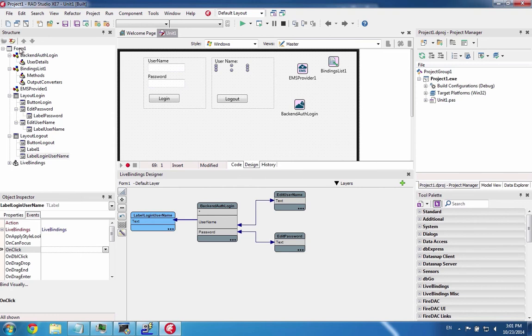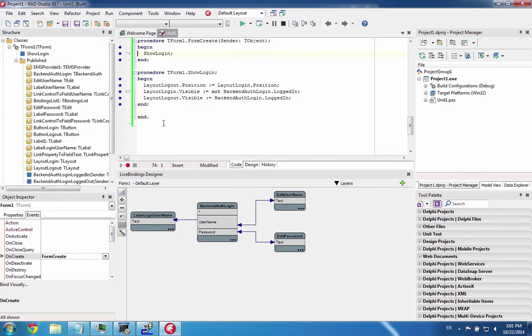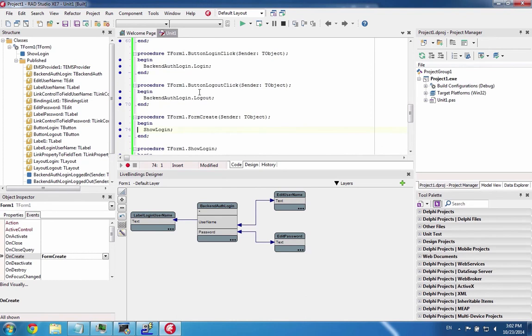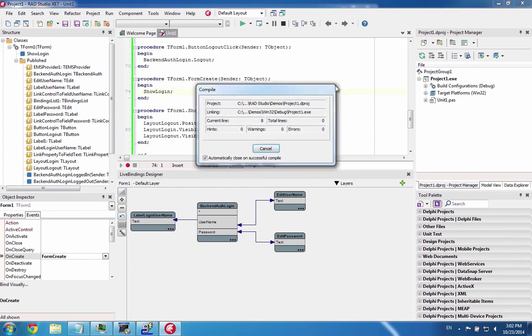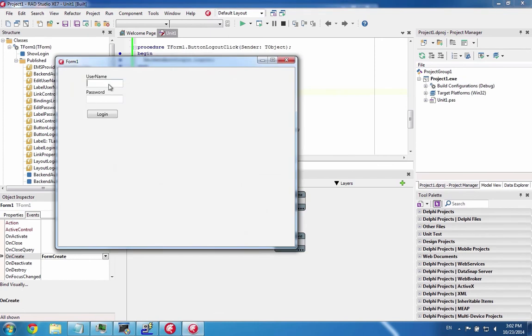So what will happen when this application runs is that the first thing is the FormCreate will run. It'll call ShowLogin to show the login layout. And then when we log in, we should see the login panel disappear and the logout panel displayed. So now we see the label populated with the name of the logged in user. We can log out and return to the login fields.